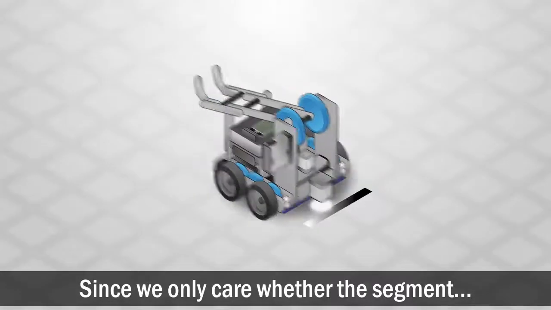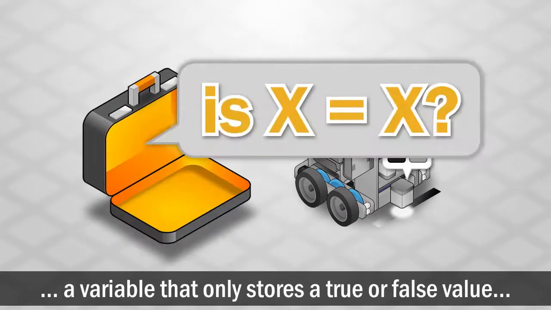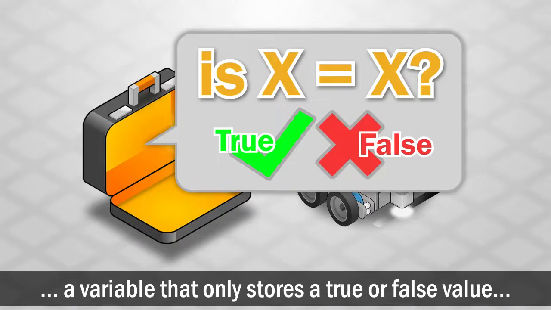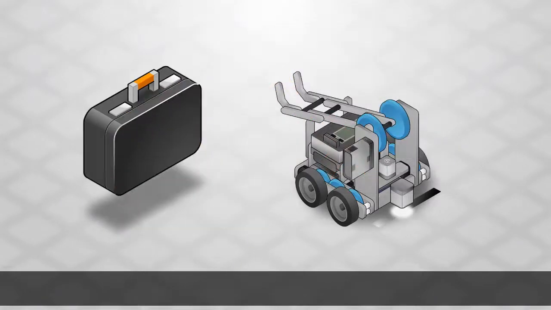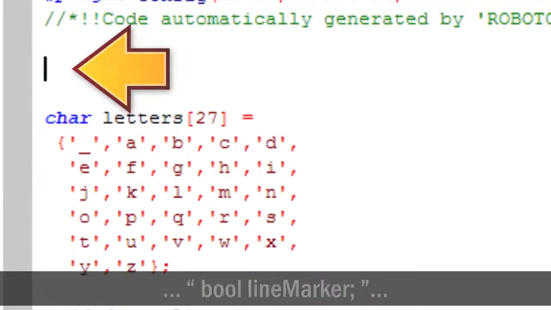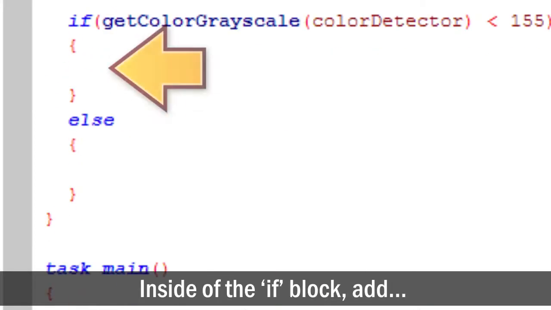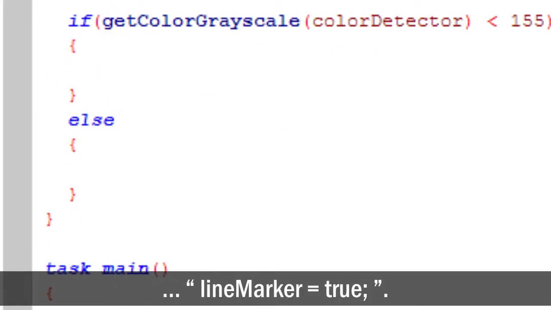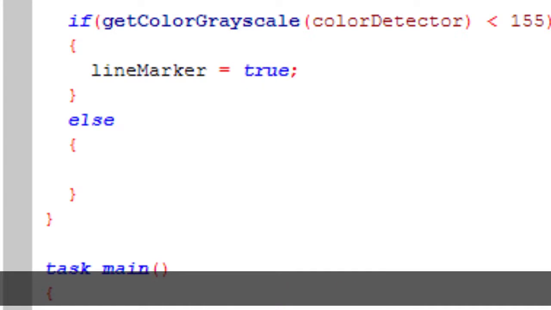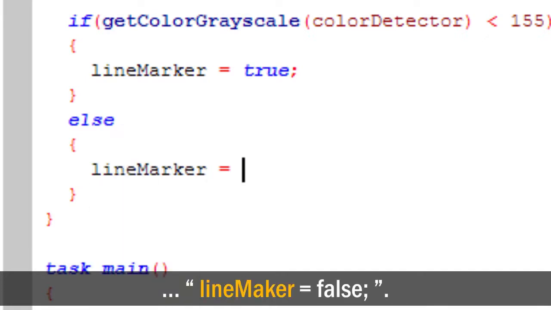Since we only care whether the segment was light or dark, we can use a Boolean variable, a variable that only stores a true or false value, to store the condition of the line. Add the following code. Above the letters array, add bool lineMarker, semicolon. Inside of the if block, add lineMarker equals true, semicolon. Inside of the else block, add lineMarker equals false, semicolon.